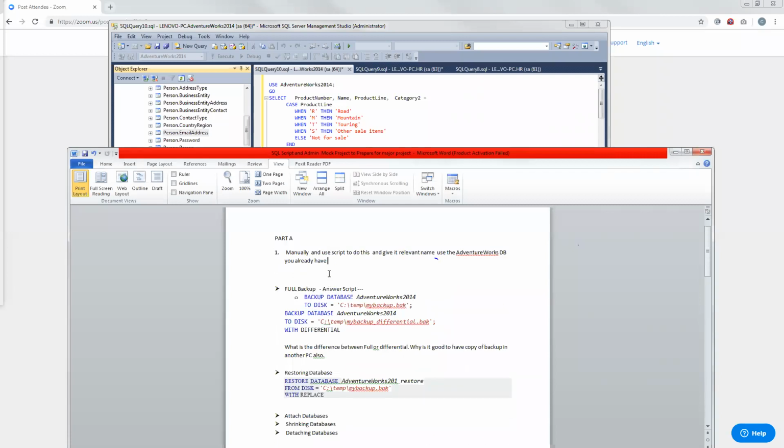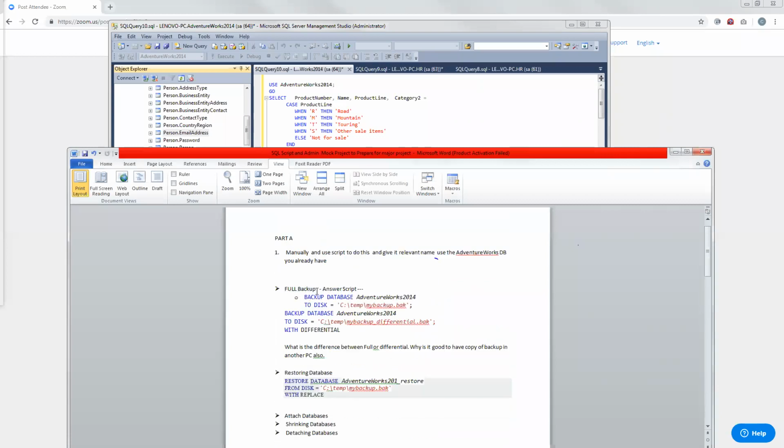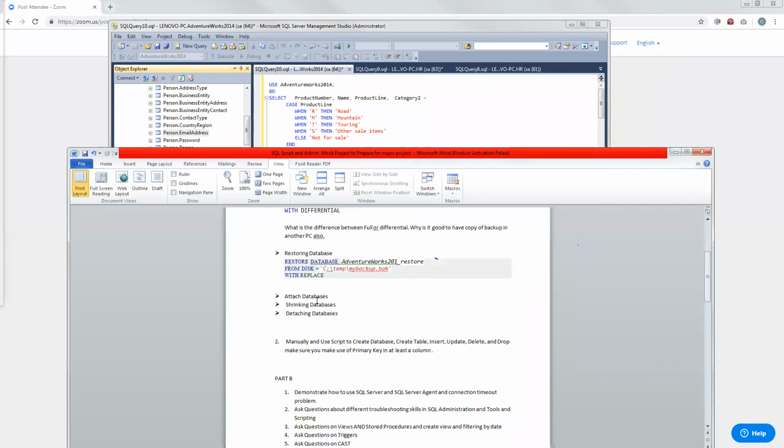So you do it with your hand, and you do it with the script. You do this one also with your hand and with a script. How to back up manually with your administrator or use a script. The same thing with attach, shrink, detach. We've done that before, but it's going to be a small project. That one is easy. But I will show you again how to use a script to do it and how to use the database to do it.